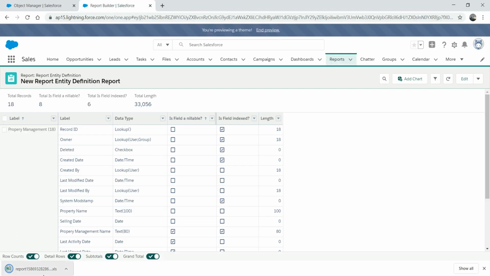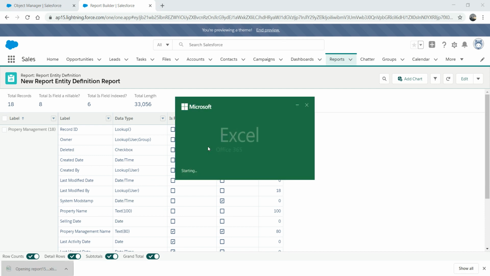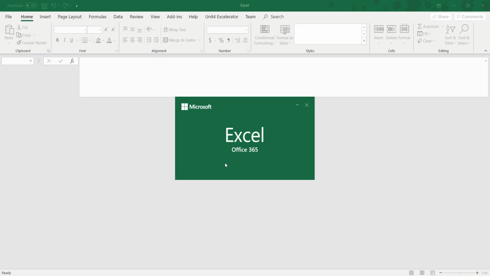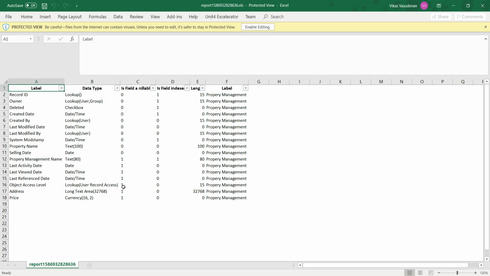So if you export it to Excel format, let's see how it looks in Excel format. So let's open it. I will just open it anyways. Right, so this is how it looks. See, nice and easy.